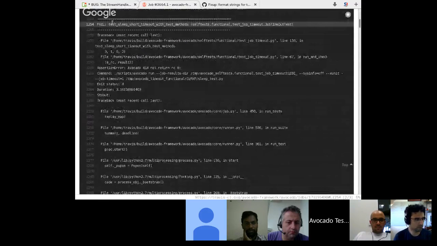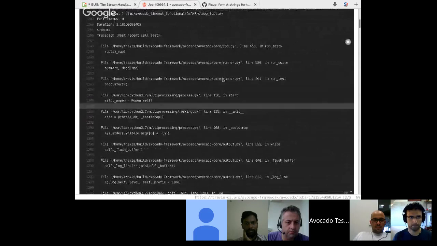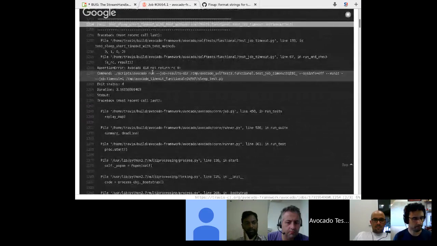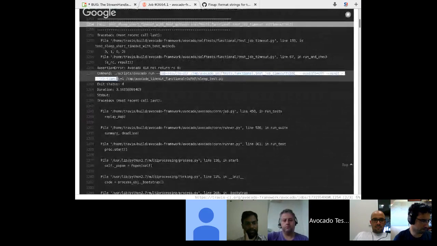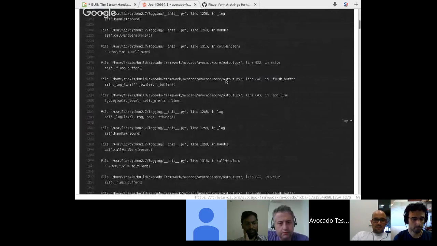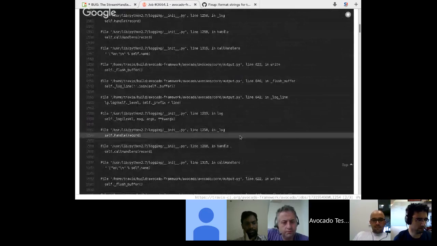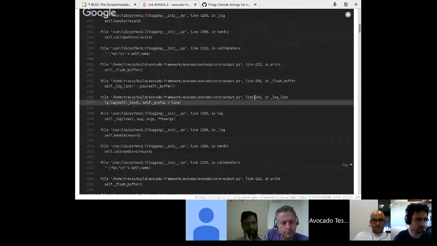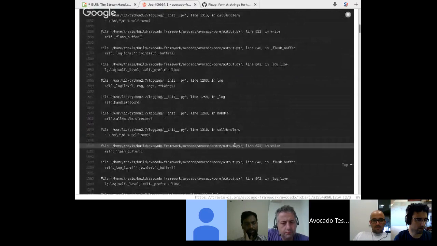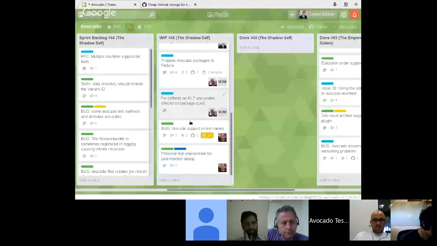I only saw it in this self-test where we execute Avocado run with the xunit and the test sleep test, and very rarely we see this infinite recursion, where you can see that it goes to output and log handle and call handlers and back to the output in a loop. So we need to tackle this issue.